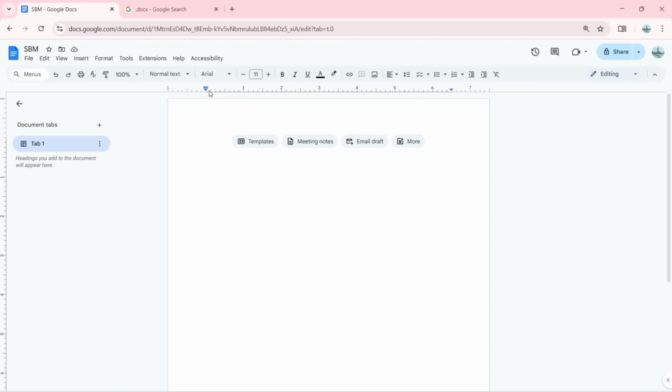And here we have the ruler, which we have right here as well. So if I move my cursor right here, it's going to show me the left margin. And also if I move my cursor here, you can see the right margin. And also you can see the left first line indent, the left margin, and the left indent.